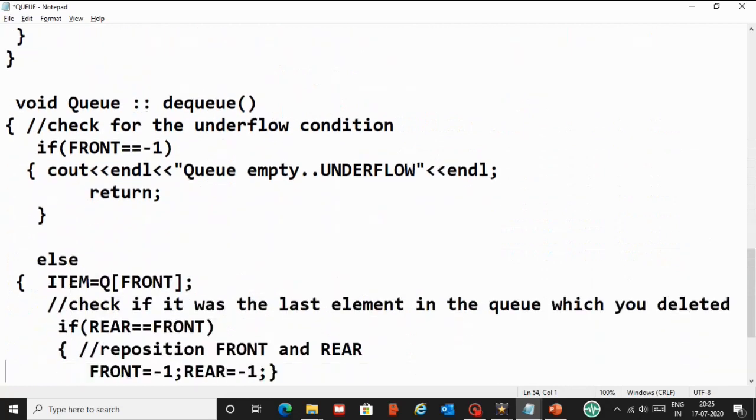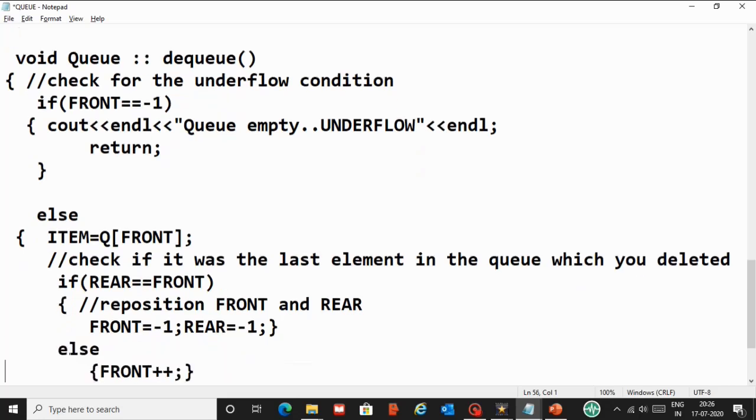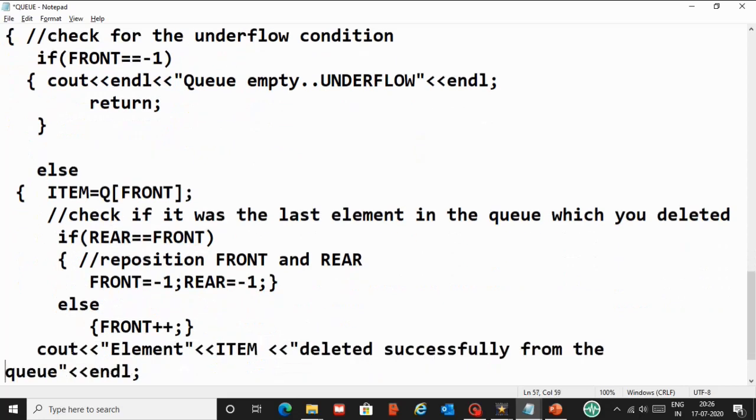Otherwise, what you do, first you delete, then you will check whether that was the last element you deleted. If rear is double equal to front, it means that it was the last element which you deleted from the queue, and you reposition the front and rear, it becomes -1. Both front and rear become -1 because in an empty queue front will have -1 value. Else, suppose you do have some more elements to delete, that was not the last element, you just increment front so that it will point to the next element in the queue which needs to be deleted whenever the delete operation or queue delete is performed.